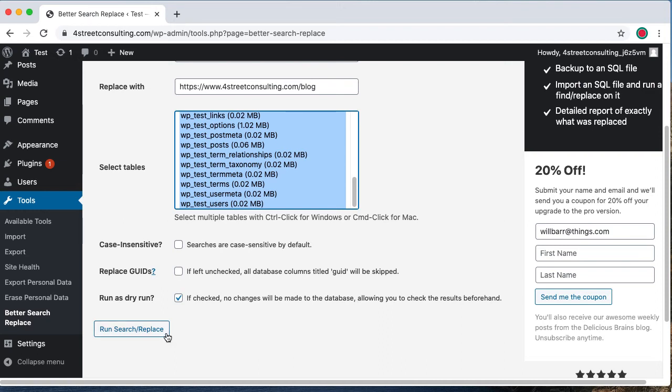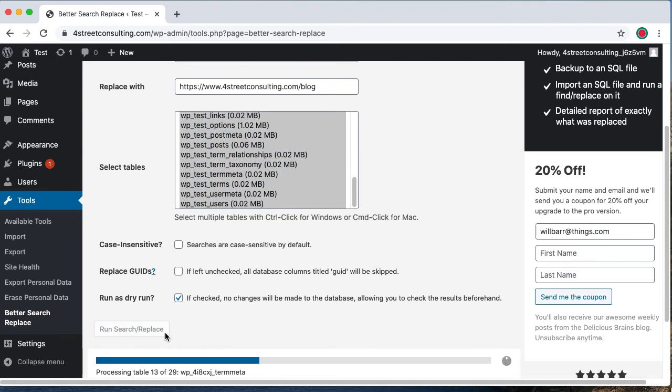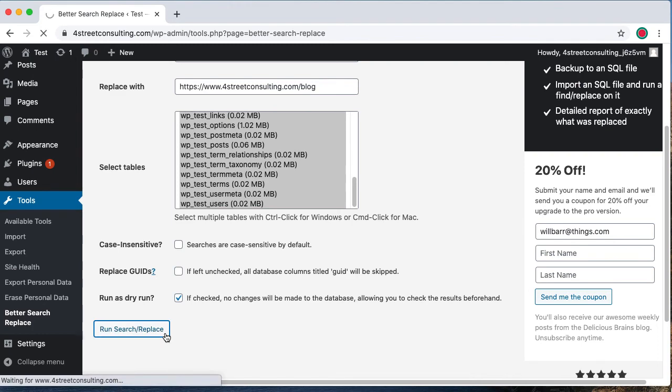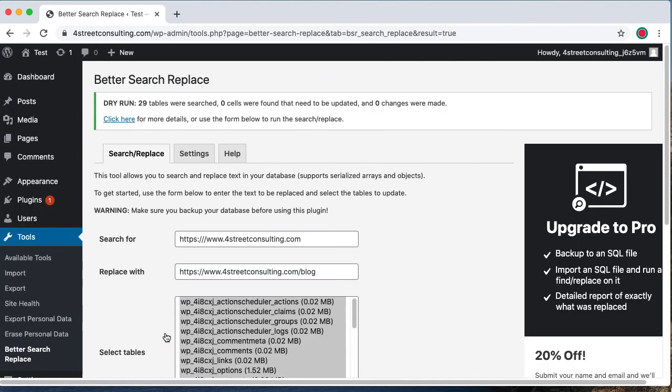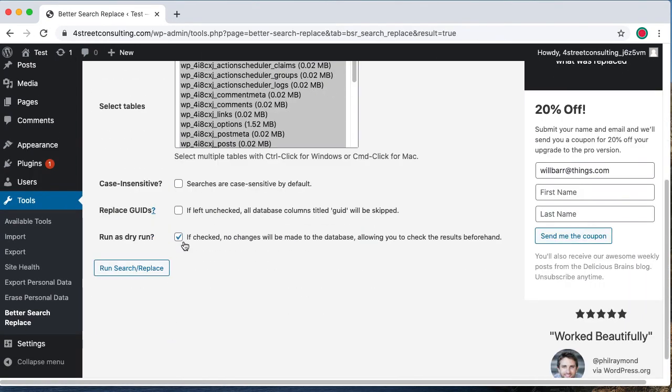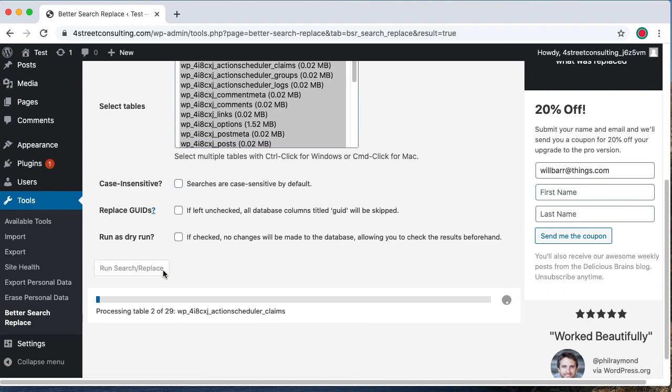Step 13. Click Run Search Replace. You should see a message at the top notifying you of what would have been updated if you did not check the dry run box. Step 15. If everything looks good, run the Search and Replace again with the Run as Dry Run box unchecked.